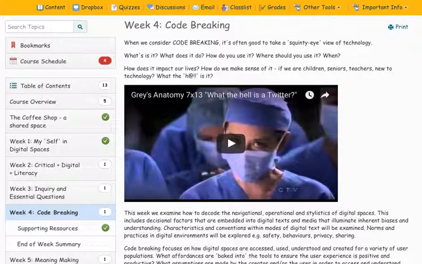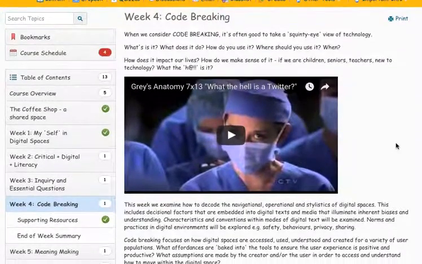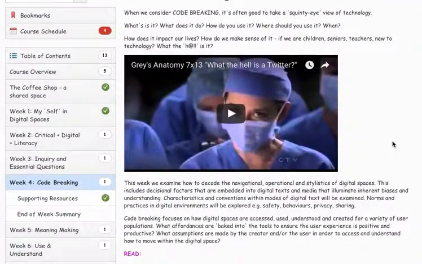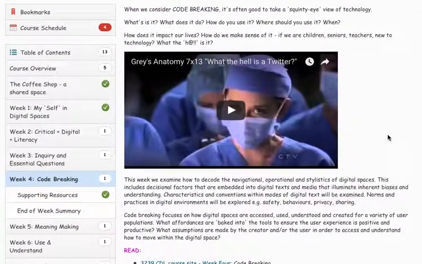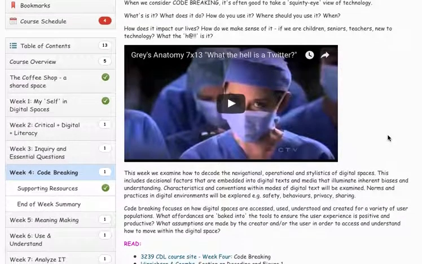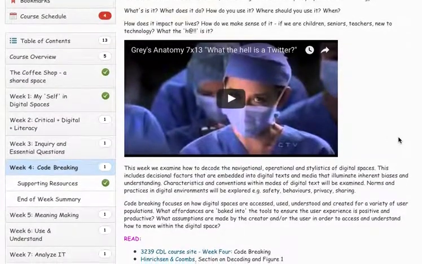Let's kick off week 4, all about code breaking. We'll take a look at the video from Grey's Anatomy that might get you started. And this week it's all about decoding the navigational, operational, stylistic elements of digital tools.